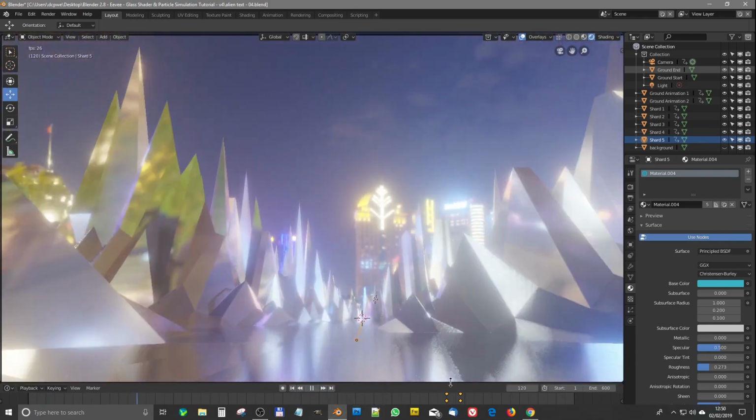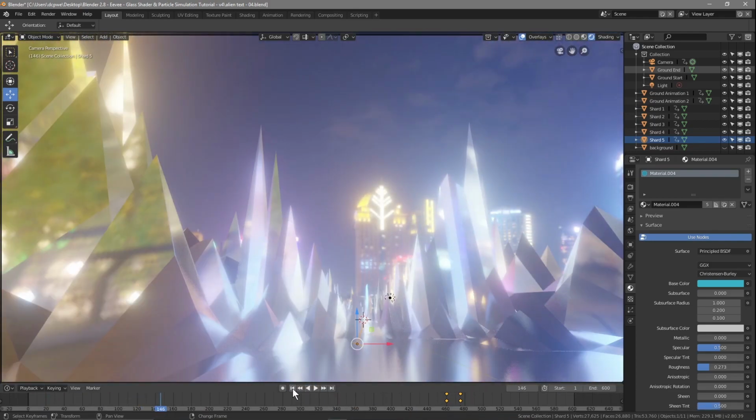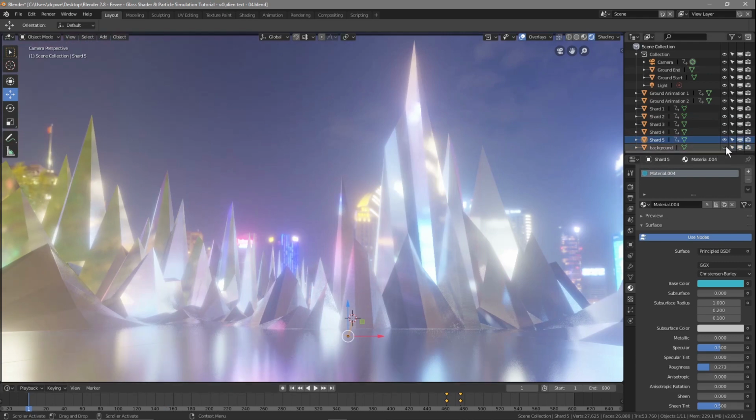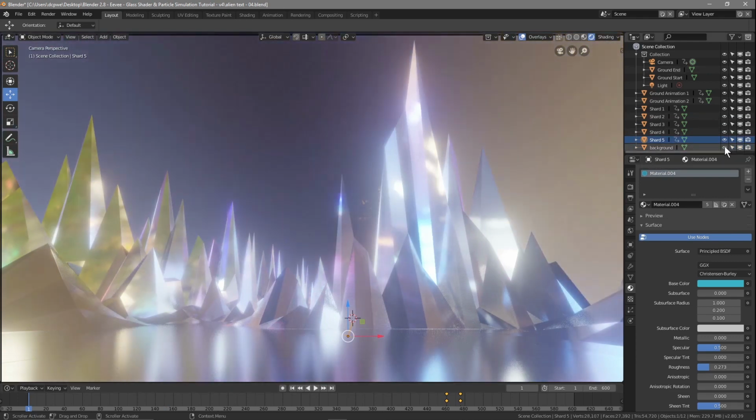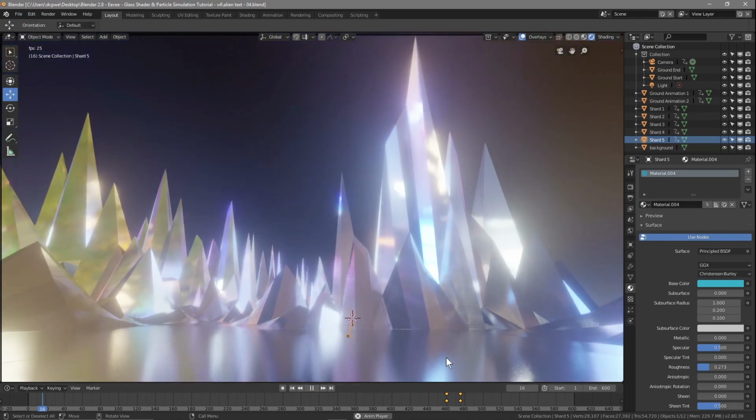And in theory, what we should really do is pause this, go back to the first frame, and turn the eye back on our background. Let's turn that back on. Let's go to File, Save, then play it.